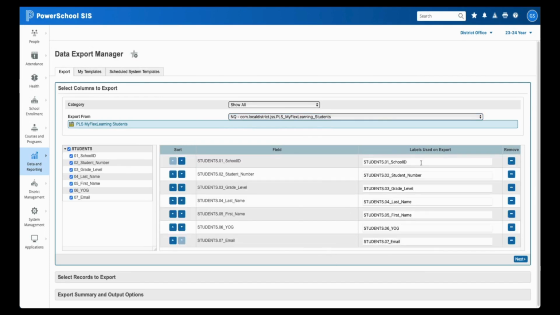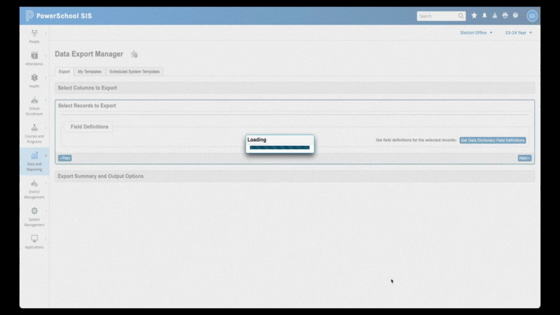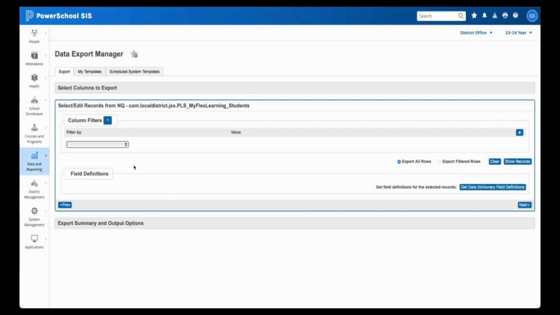You can change the column header. So for instance, if you want to take out students.01 and just have it say school ID or student number or things like that, do that. We do want a column header in there. We just don't need all of that, or you can leave it like that. Once you've done that, on records to export, there is the ability to filter by certain fields. Those fields we're including, which as you see are not that many. We would not suggest filtering here unless you have a very specific reason for that.